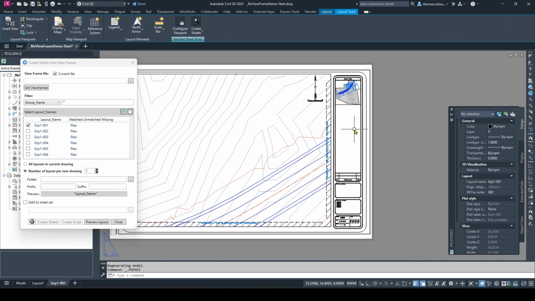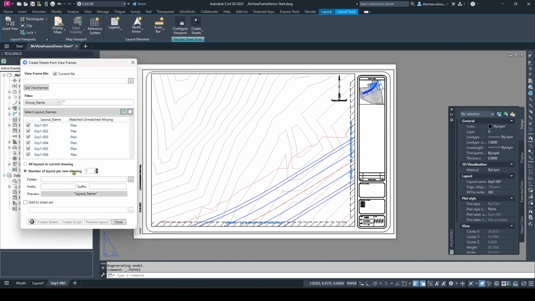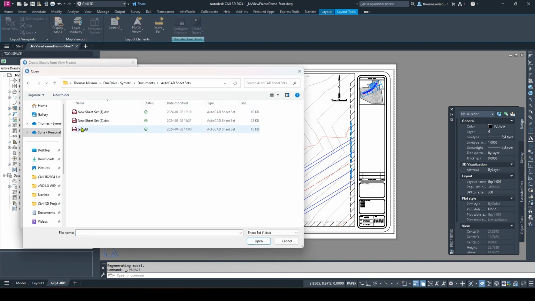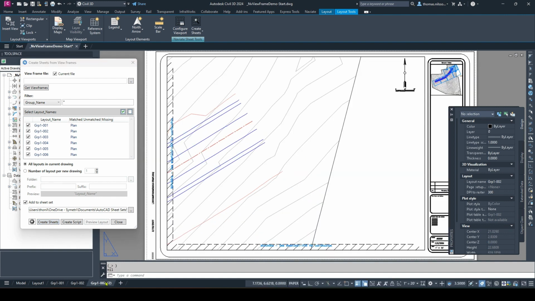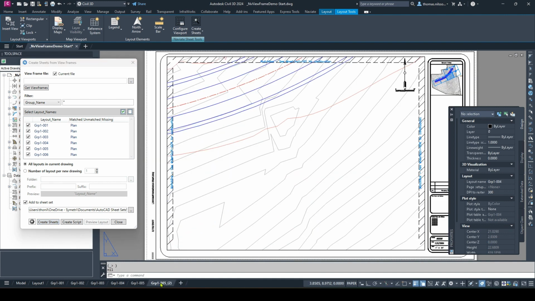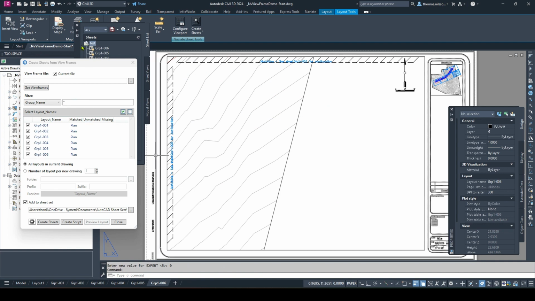Finally, let's select all layouts to be created in the current drawing. Add to a sheet set and run Create Sheets. All layouts are created and added to the sheet set.